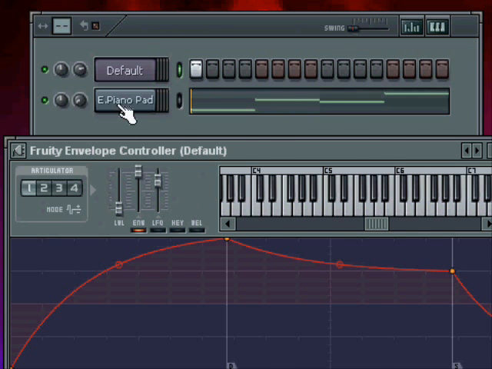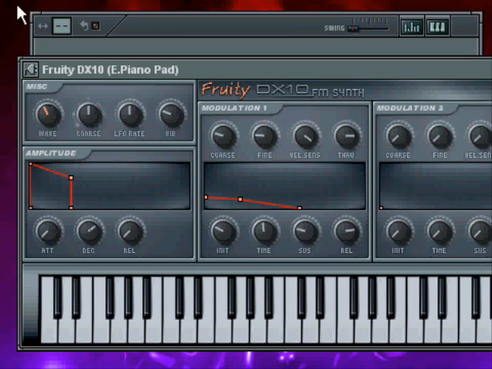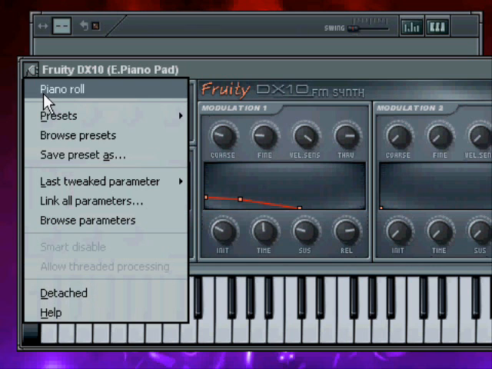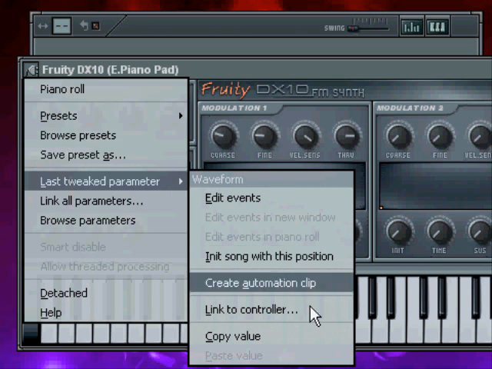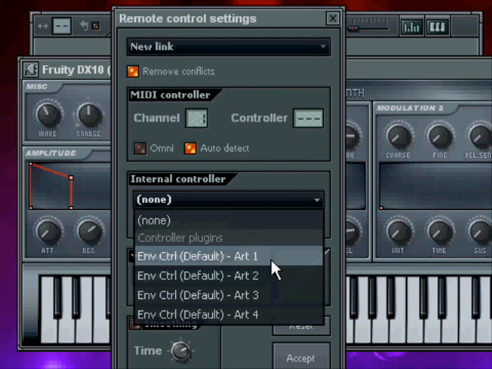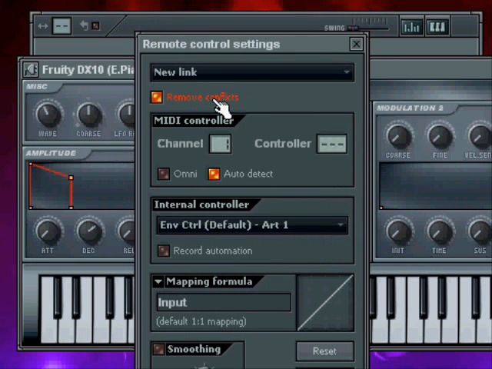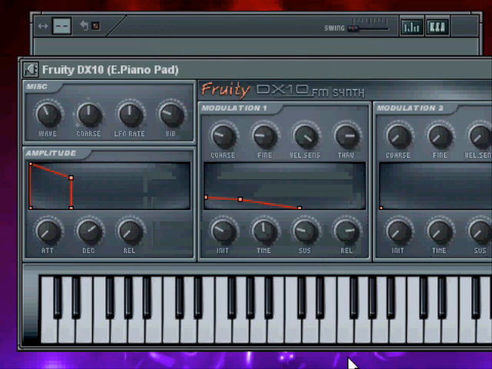And we can also do it within the plugin, the DX10 plugin. So for example, we could change here, let's change the wave. So we just play around with that, just so it shows that we've used it. And then we go up to here to the plugin settings, and then we go to last tweaked parameter. And then again, as we did with the volume, link to controller, and then go to internal controllers, and then there's this envelope control, the first one. What it's also telling us this time is that we've already selected it with the volume. So it's saying that you've used it before, and if it will remove the settings for the volume. So we want to leave that selected so it automatically removes the other conflicting effects. So just accept that.